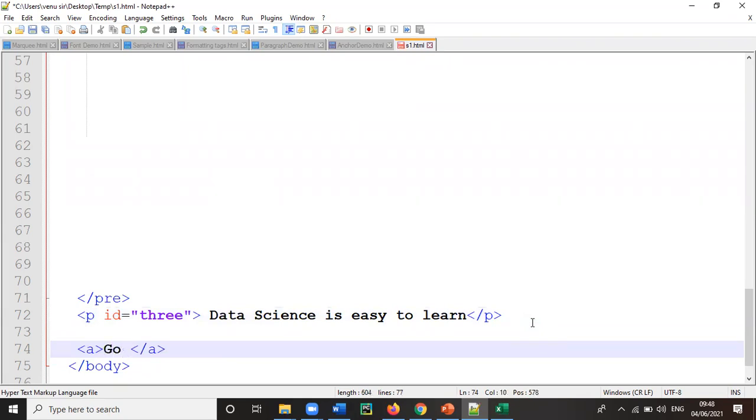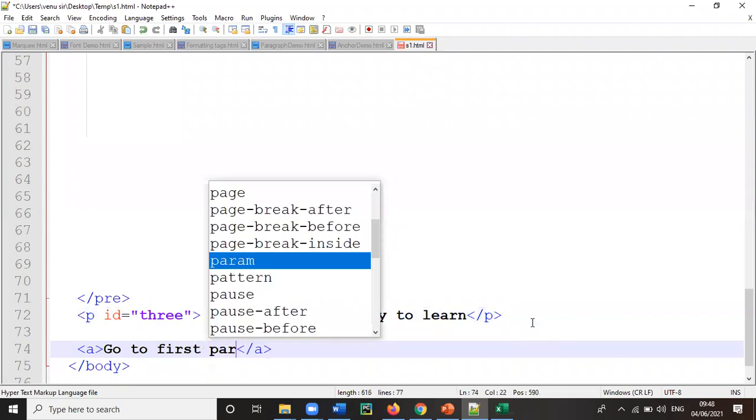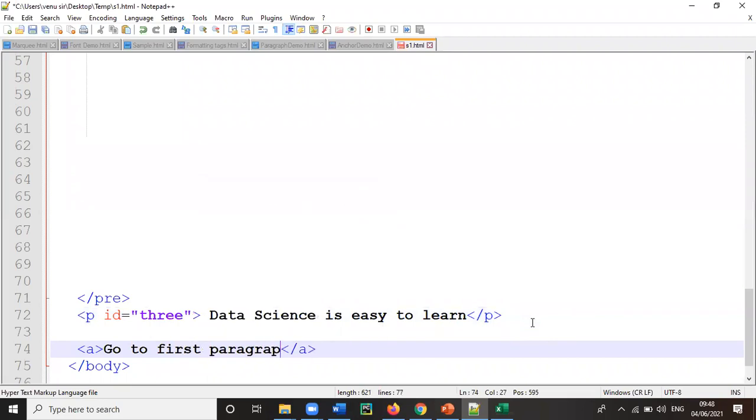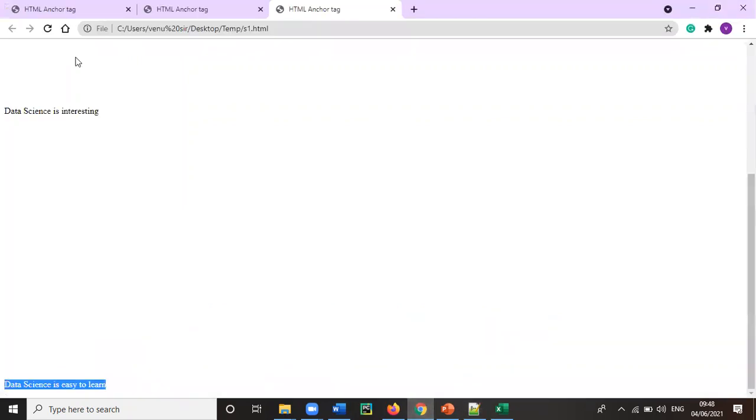We'll give a link as well. Go to the first paragraph. So we have given the link over there. Run the program and check here.